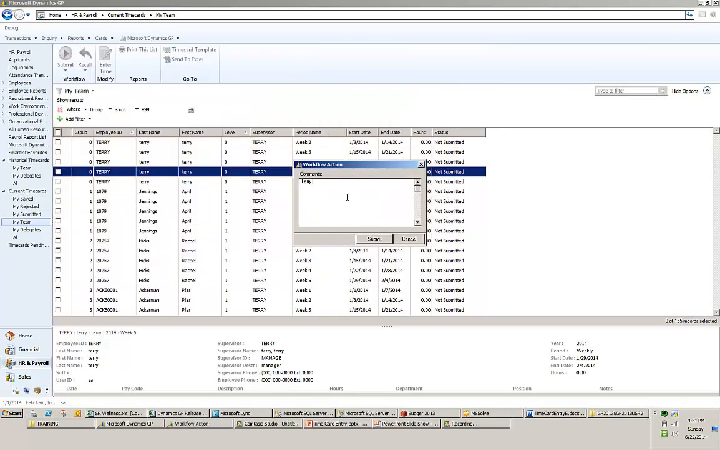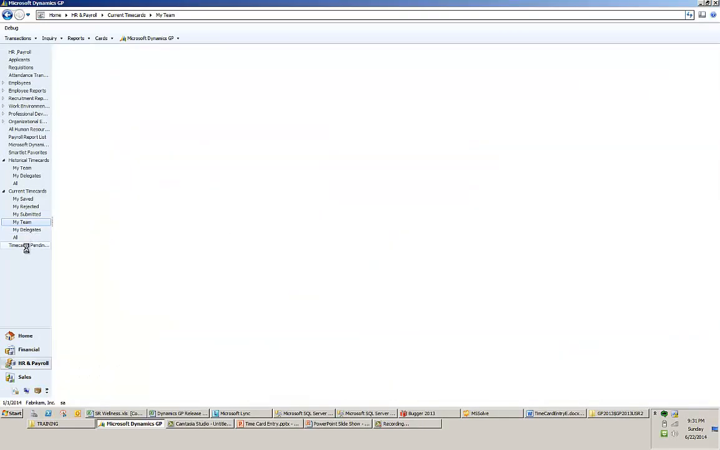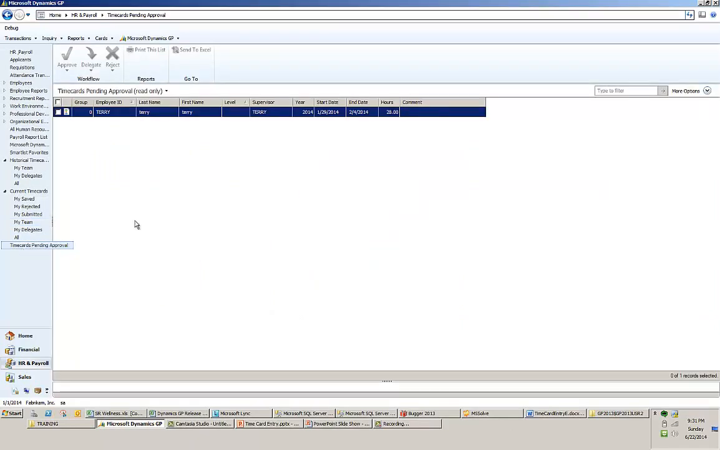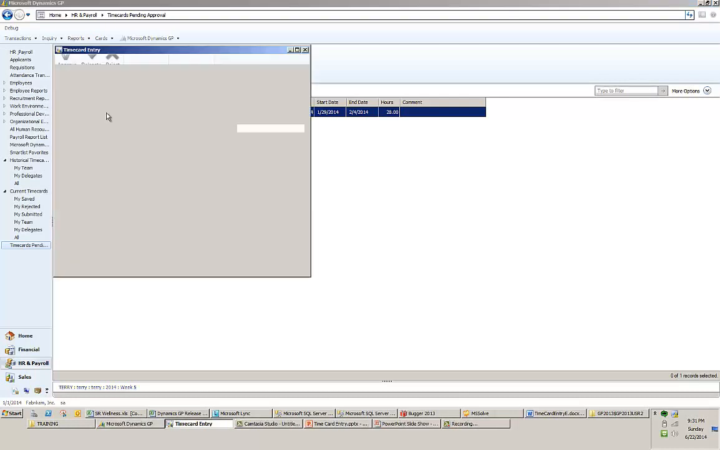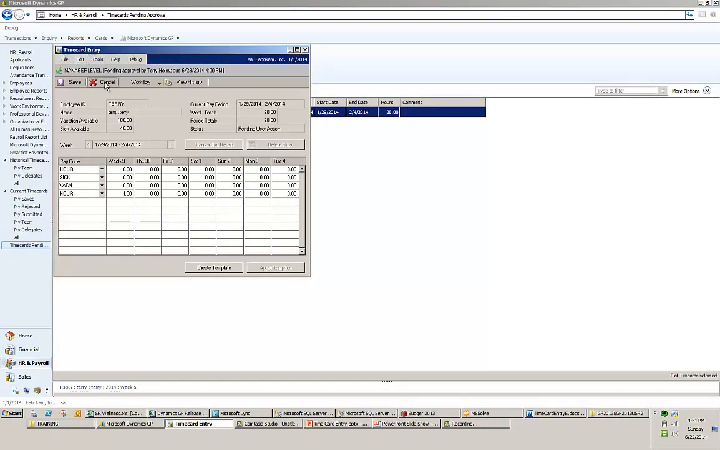So once I submit, it's going into workflow to my manager, which I'm an all-up manager. For demonstration purposes, I'll just go into the time card pending approval. Here's my time card. I can see that information and I can approve this time card or reject it.